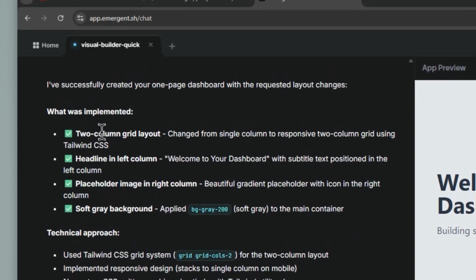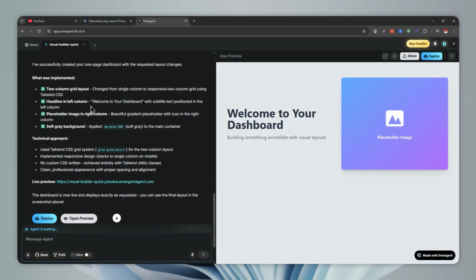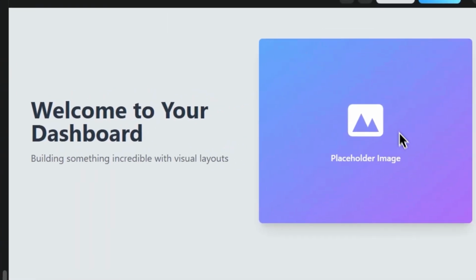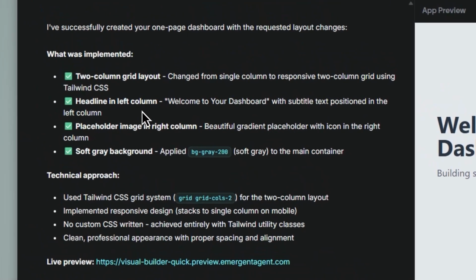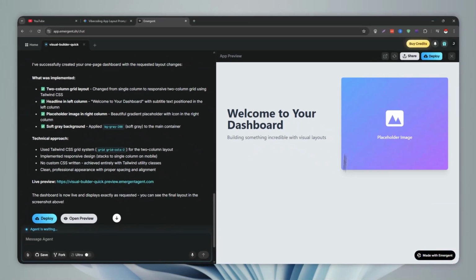So what was implemented? Two-column grid layout. So it pretty much followed every single thing that we said to use the visual edit mode. So there we go. Placeholder image in the right column. There we go. Soft gray background. There we go. Headline in the left column. There we go. We can see it here. Two-column grid layout, as you can see.